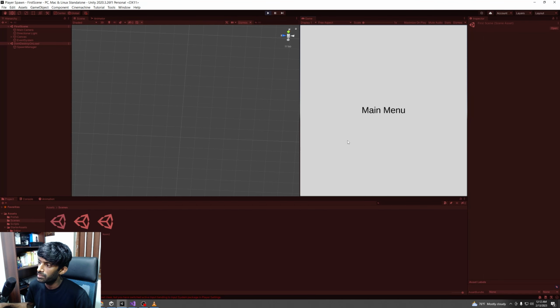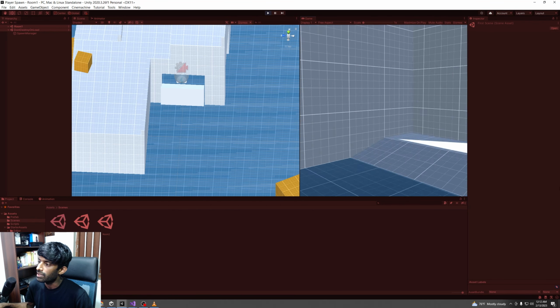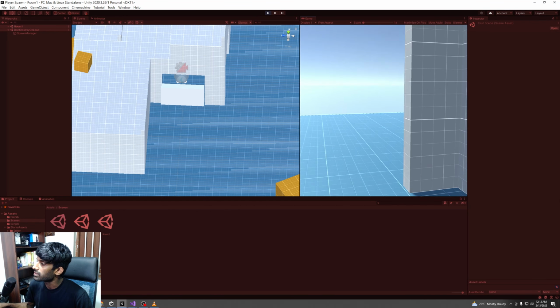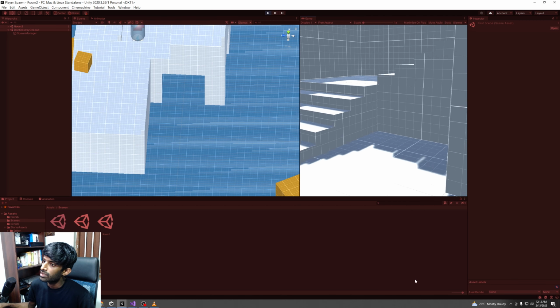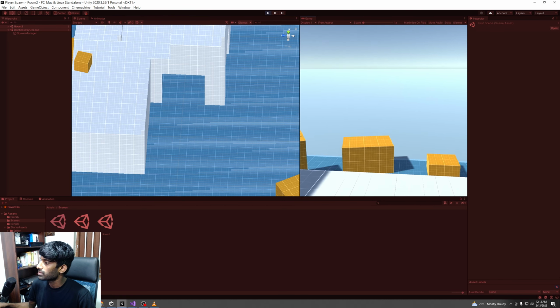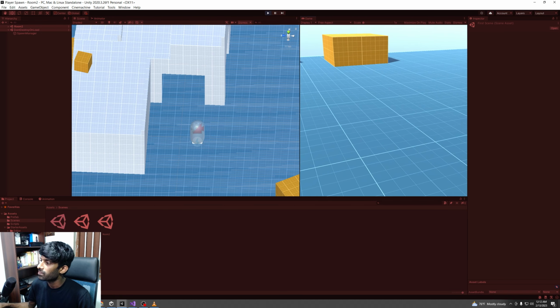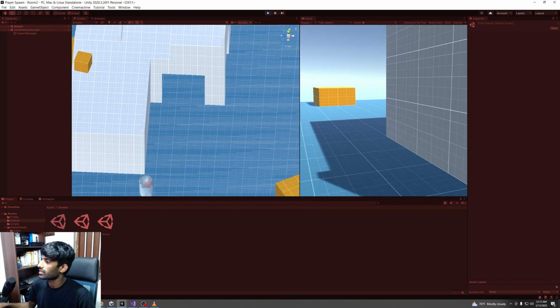This is the main menu, and we have loaded in our first room, and let's go inside and go to room number 2, and yeah, we are on the top of the roof. Spawned there as we expected.